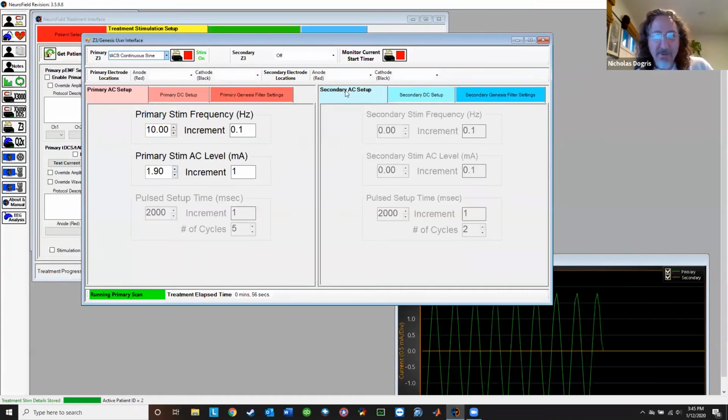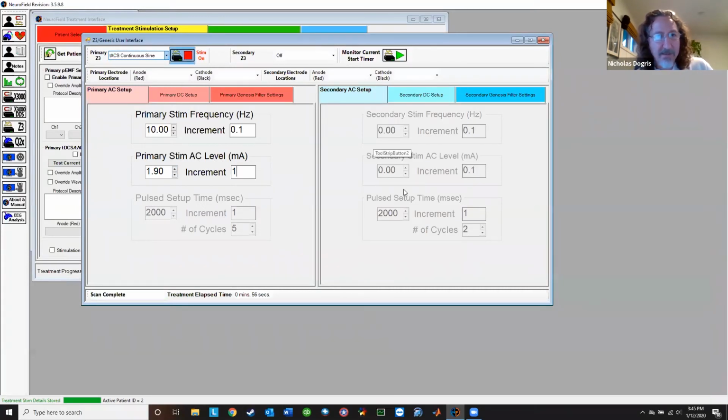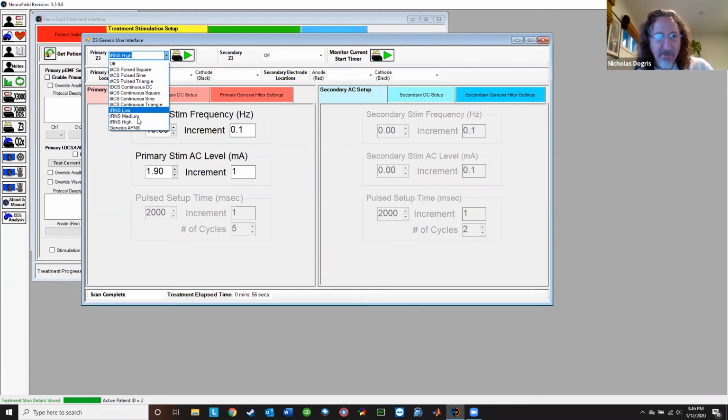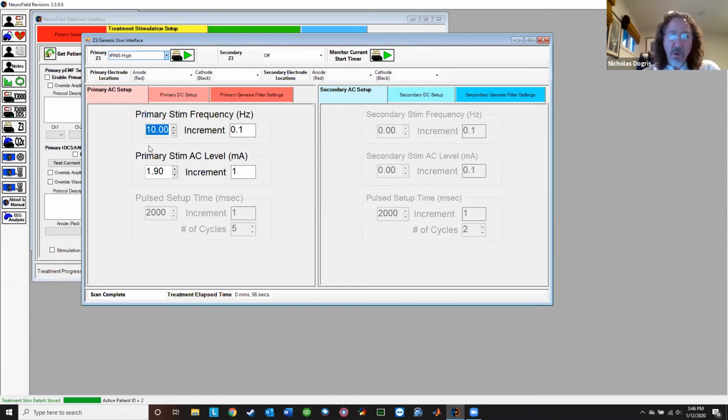All right, so that one's done. So we've done DC, and now we've done continuous sine. The next is random noise. So with random noise, you actually set your frequency level. You have 3 different choices, low, medium, and high, and that refers to the strength of the random noise. You can set it from anywhere from 1 to 8,000 hertz.